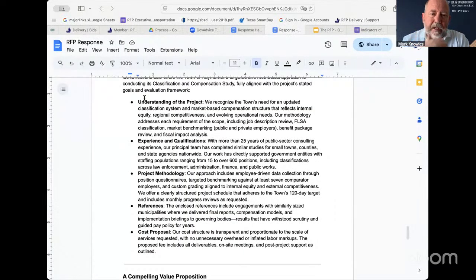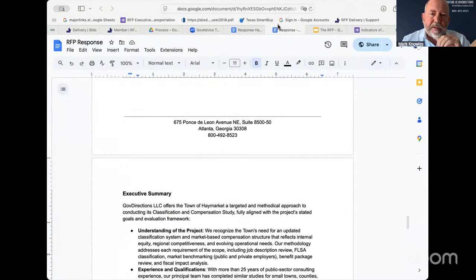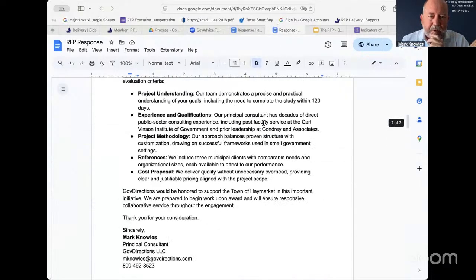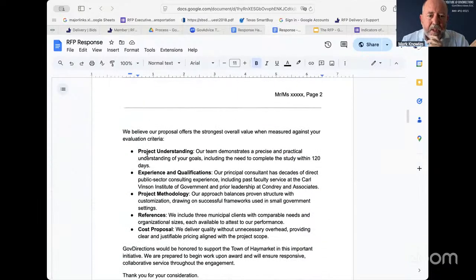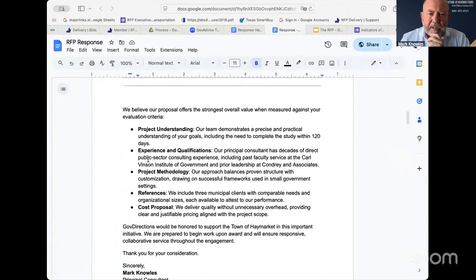So this understanding of the project, because it's with the evaluation criteria. Remember yesterday we talked about the evaluation criteria and how important it was that we maintain that: project understanding, experience and qualifications, the project methodology, the references, and the cost proposals. Those are the 5 methods they were going to use to evaluate us in this response. And so it's important that you reinforce that, because that's really the only thing the government can actually use to consider you against others and compare you, because they've told you they're going to do that. So they have to follow the rules.